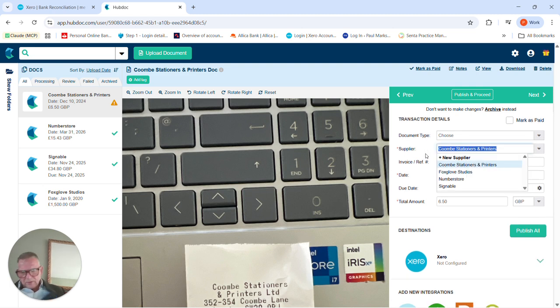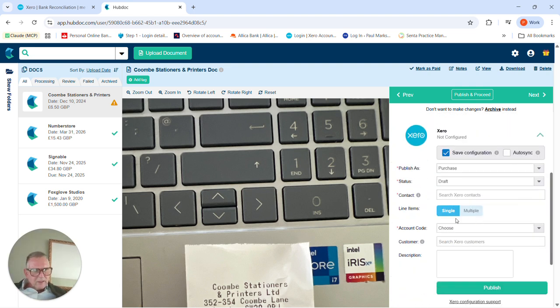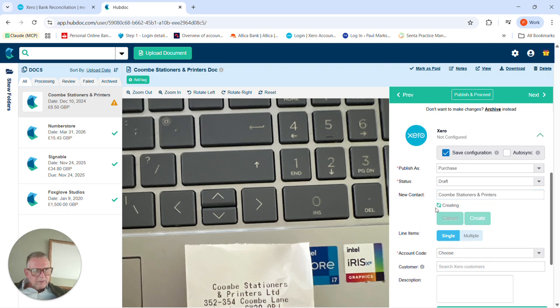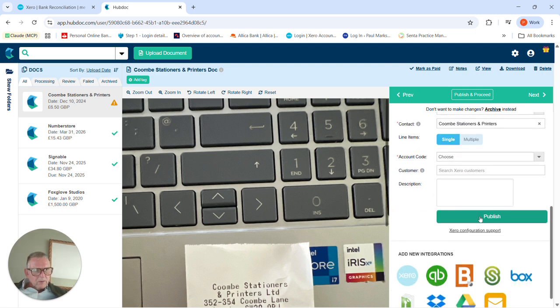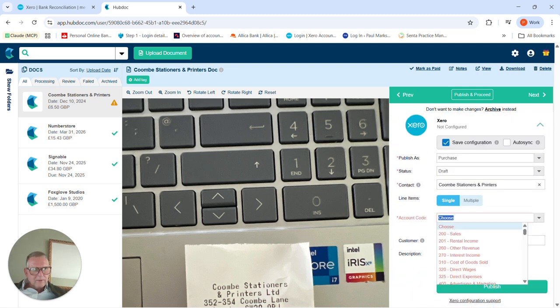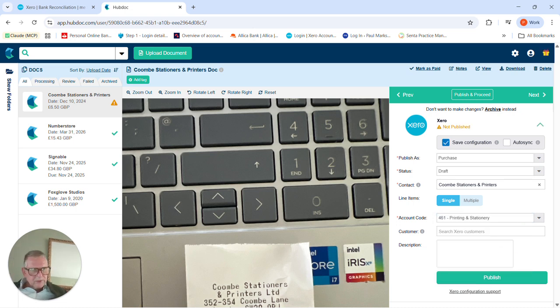I think you might have to put that in there. New supplier, Coombe Stationers. And then you might have to actually add it. Create. Publish. Account code, sorry, printing. Printing and stationery.